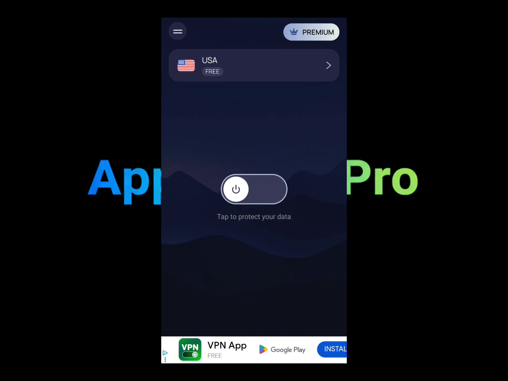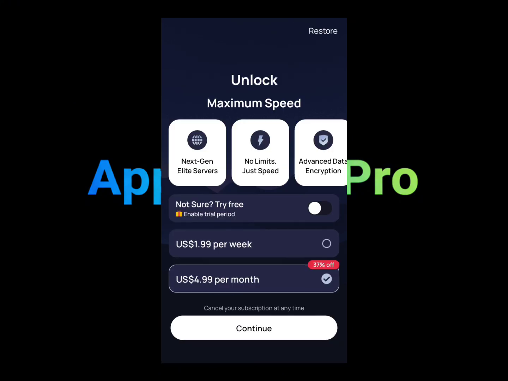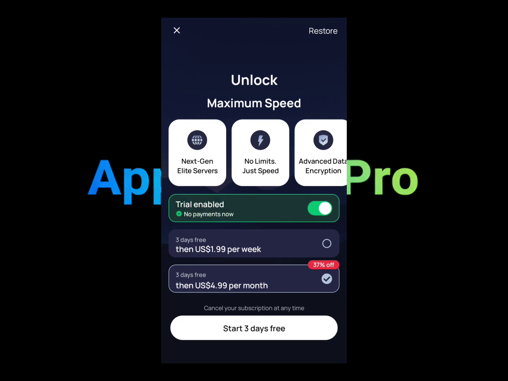And to get the premium subscription, just tap on the premium option at the top here. They do offer a free trial. You can tap to make sure to enable this here. Once enabled, you will be able to get a 3 days free trial, so you can test out all of their premium servers.